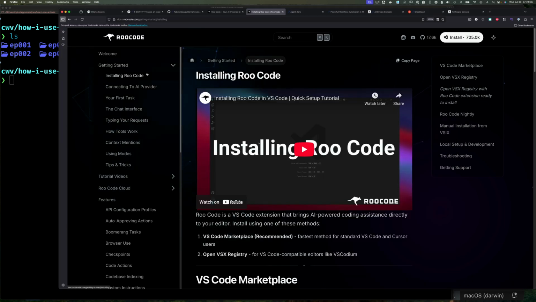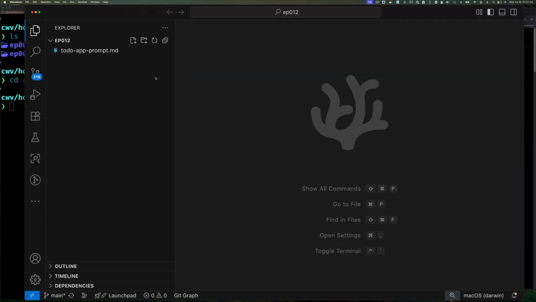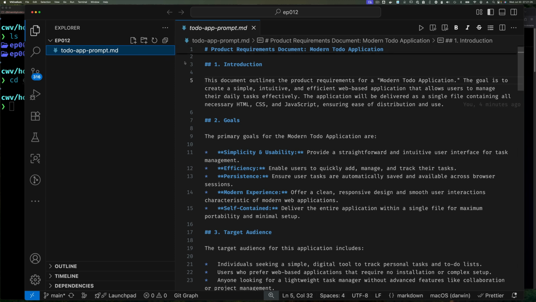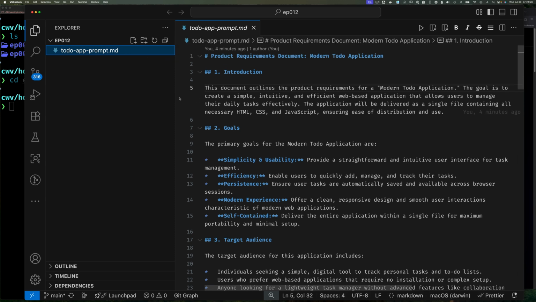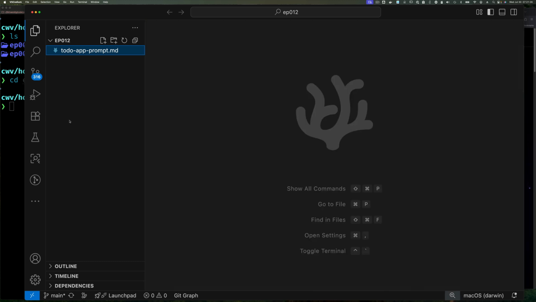Remember, Roo Code is your whole dev team in your editor. So I'm going to use my Roo dev team to build that application for me. So that's the goal, and I'll show you how to do it. So once you do that, you just cd into your episode 12 directory and you can launch your editor. And of course, once you launch your editor, there is the PRD for our to-do application that we created using Fabric in episode 11. Now I'll close this and now let's install Roo Code.